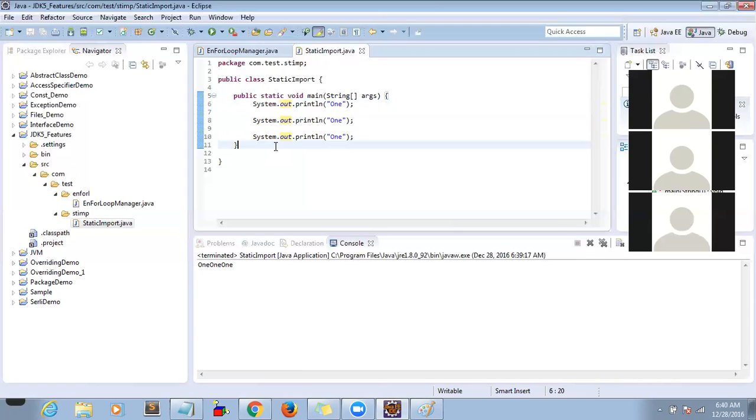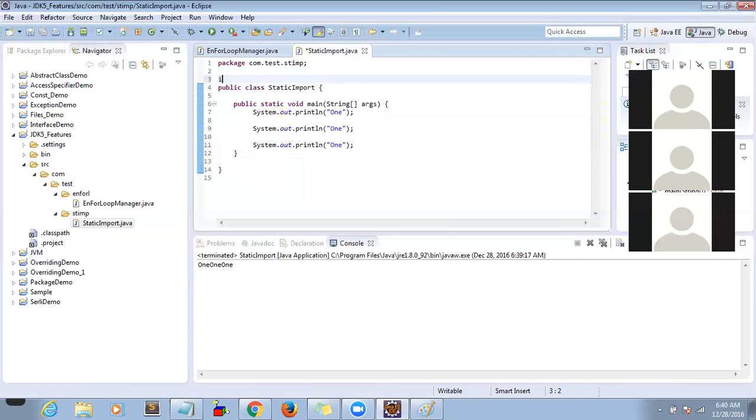In JDK 1.5, we have a concept called static imports. What is the purpose of static imports? Import static system dot out.